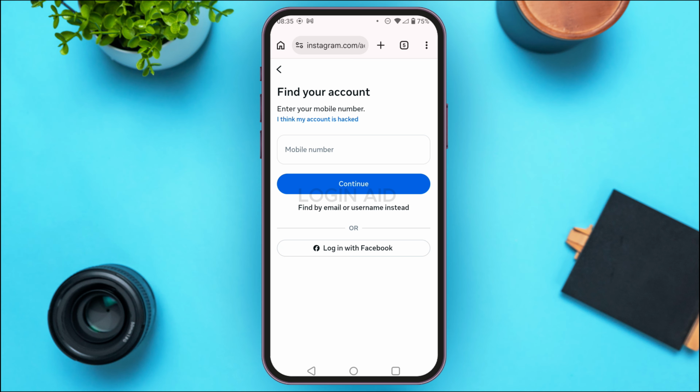But still, if you're not being able to reset your password, there might be some problem with Instagram itself. So for that, what you have to do is simply wait for a while. After you wait for some hours, reset your password again. After that, your problem should be solved.